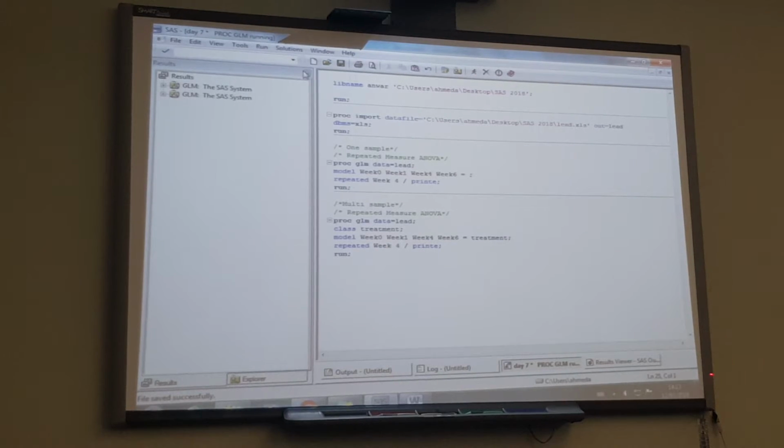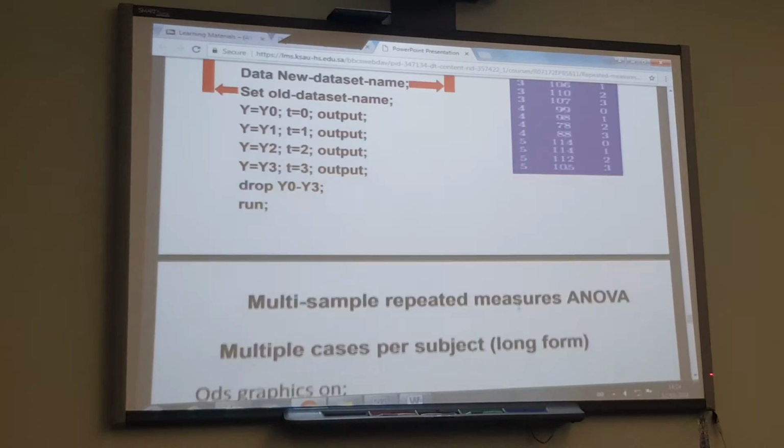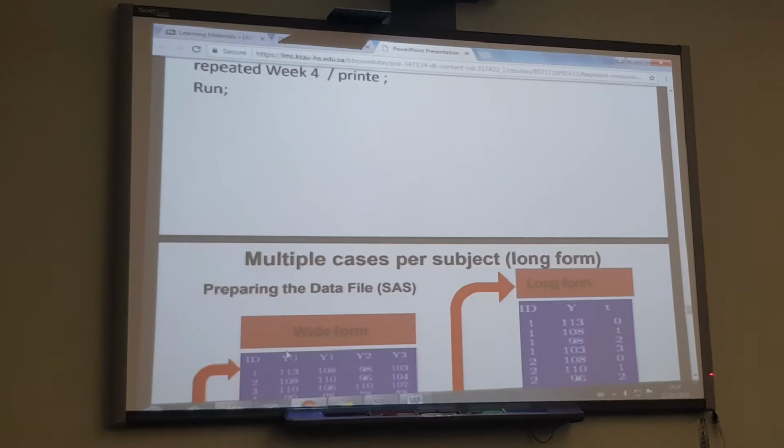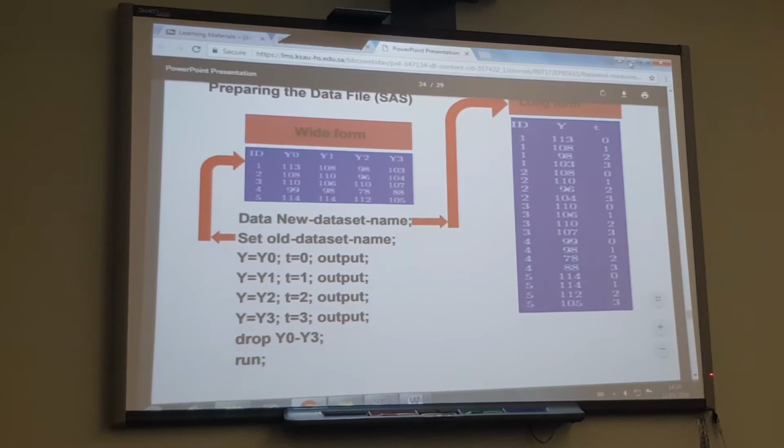You can do the multi-sample test using the long format, but there is really no need for that. It will be the same, and the result will not be different. But if you want to test sphericity, then you have to use the long format.